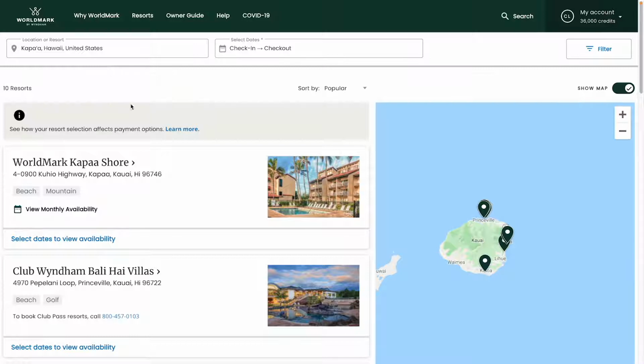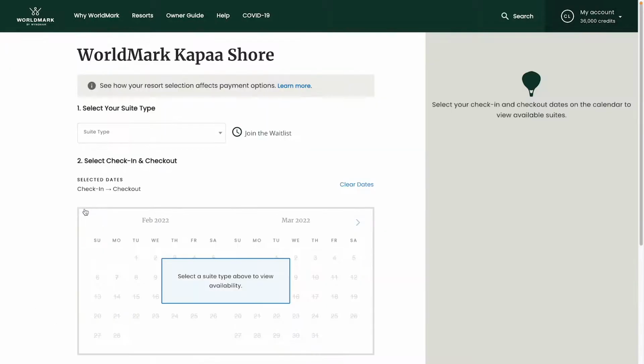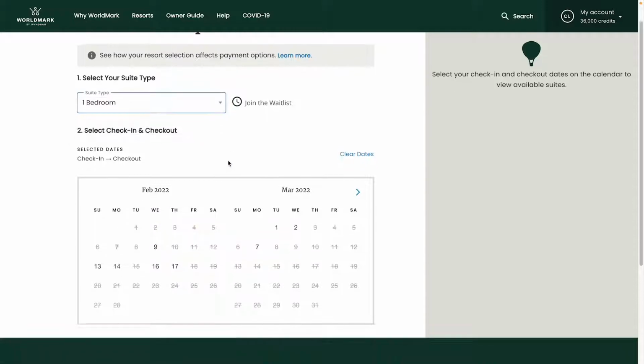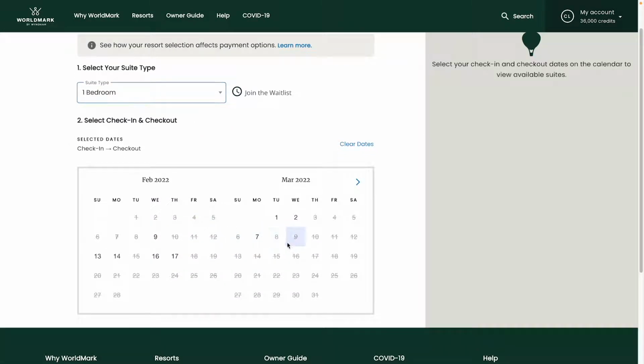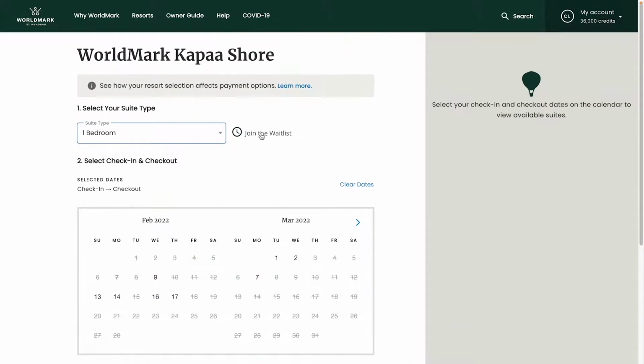Once you find the right resort, tap the link to view monthly availability. This is where you'll see the booking calendar. If there's no availability for your preferred dates, select the option to join the waitlist.